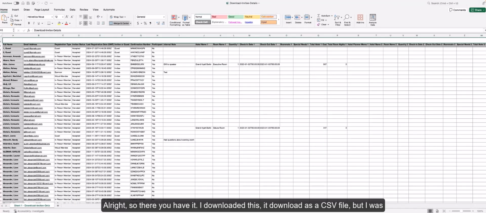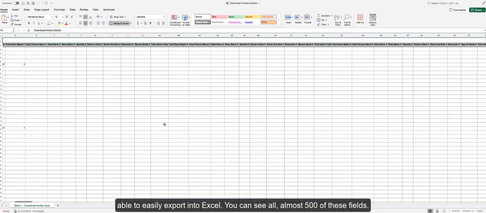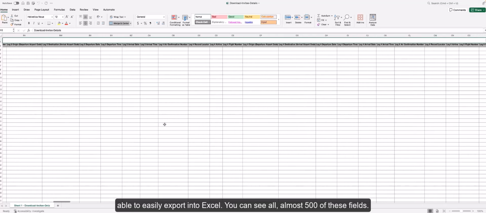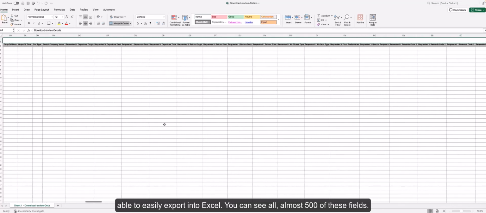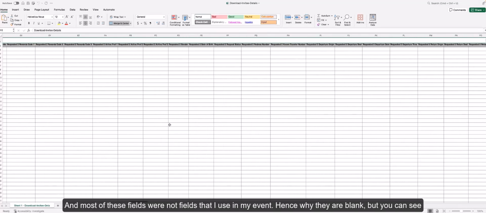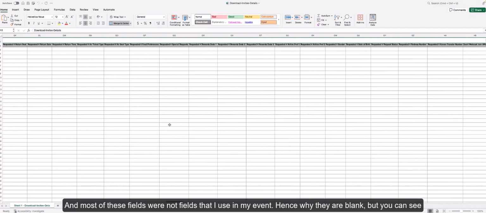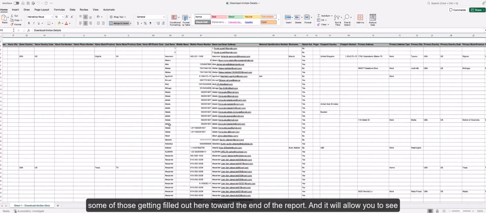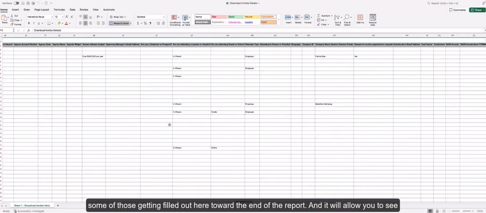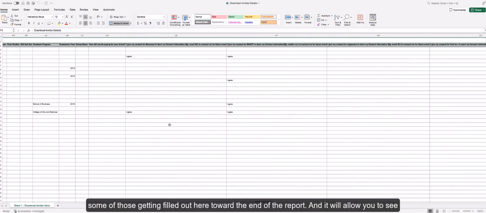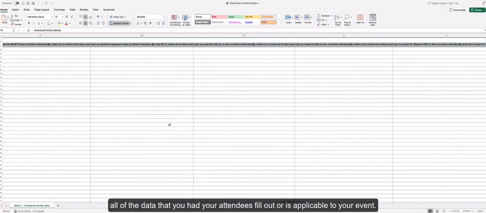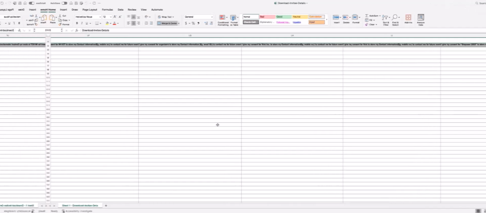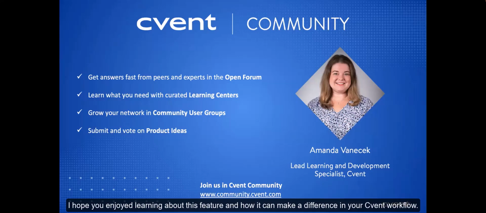All right, so there you have it. I downloaded this. It downloaded as a CSV file, but I was able to easily export into Excel. You can see all almost 500 of these fields. Most of these fields were not fields that I use in my event, hence why they are blank. But you can see some of those getting filled out here toward the end of the report, and it will allow you to just see all of the data that you had your attendees fill out or is applicable to your event.